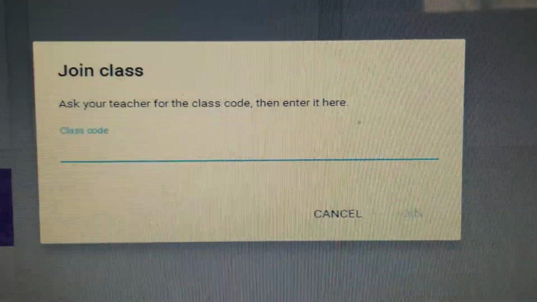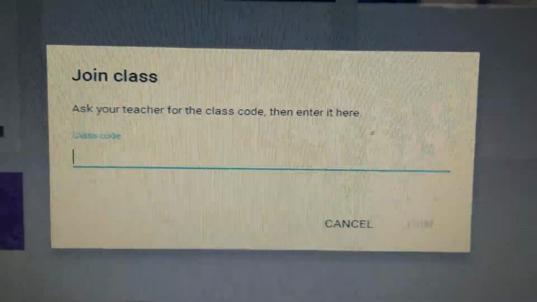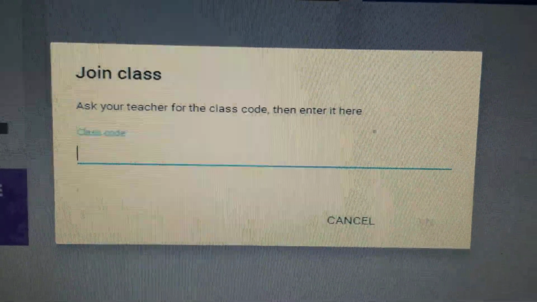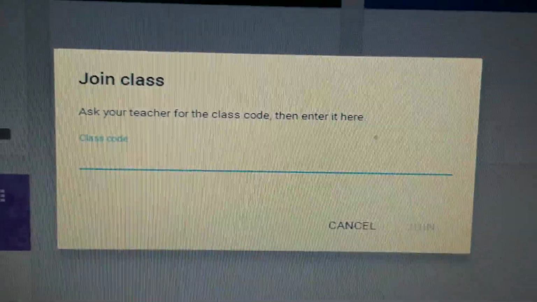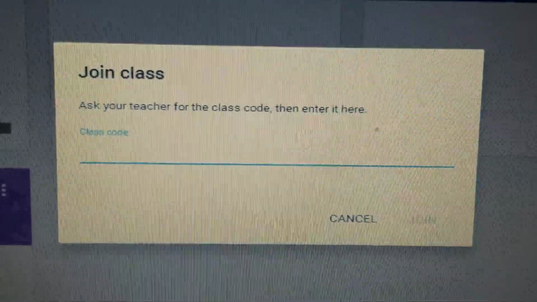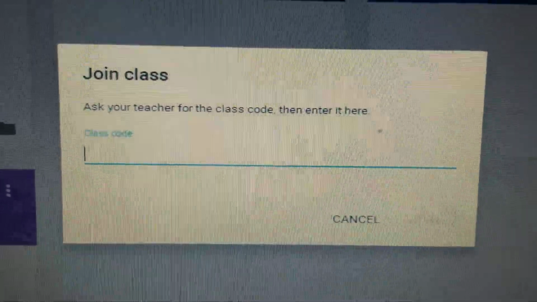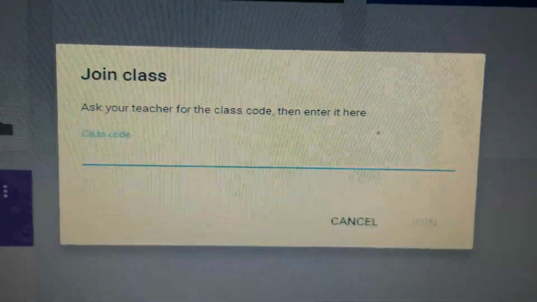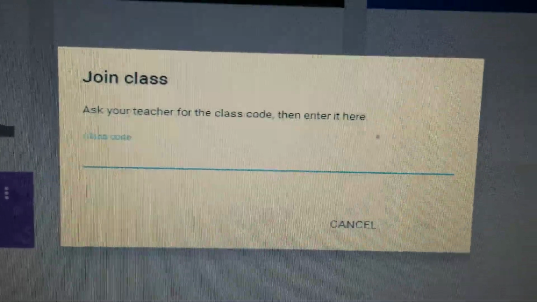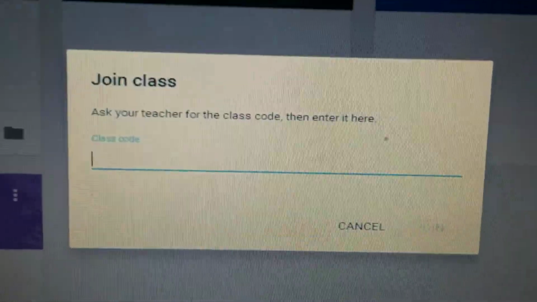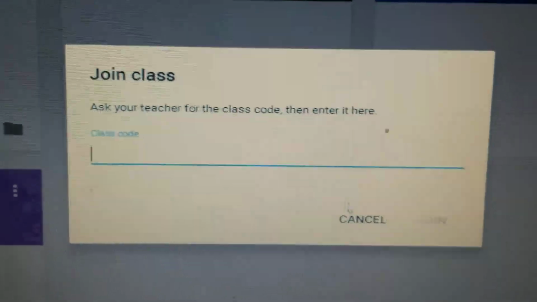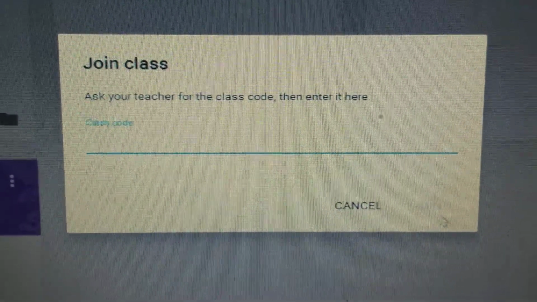Okay, you see the code here. I'm going to give you that code. I don't want to put it on the YouTube video. Not that I care about people looking at our information, but for confidentiality reasons, I'm not going to have the code printed here. I will give you a code specifically for our class. All right. So you'll type it in here, and you'll hit join.